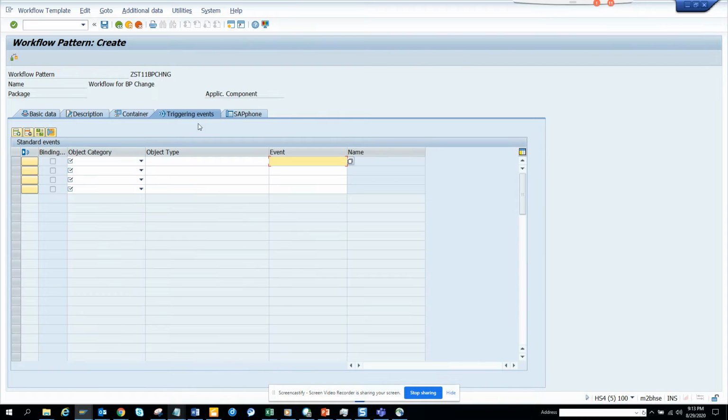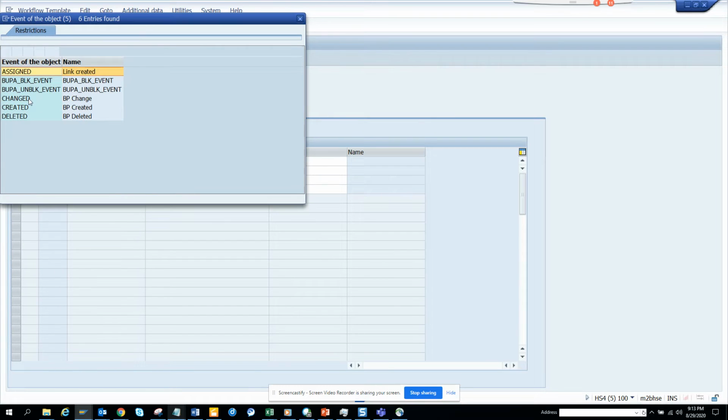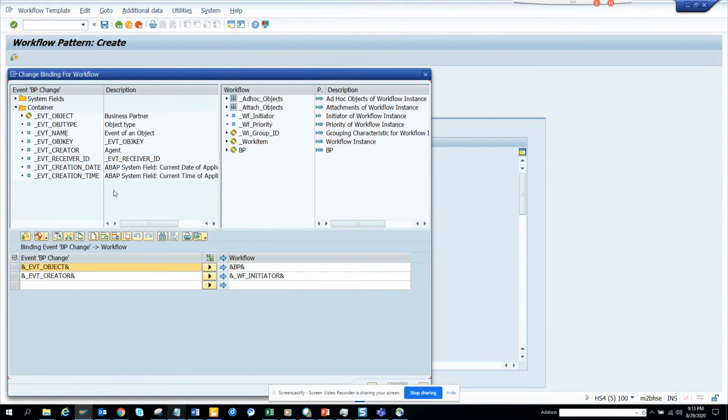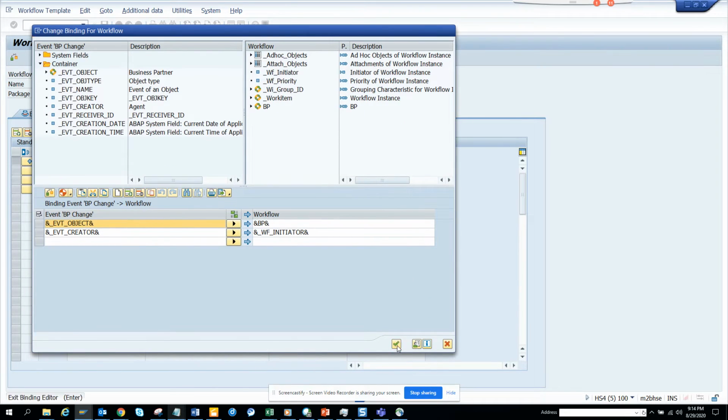Now the triggering events are the most important part. Here I will click BOR object type, and select BUS1006, and for the event I'll select changed. The moment I do this, I'll make sure the binding is done. The binding is already done: the event object to business partner, event creator to workflow initiator. That's good, and I'll click the green arrow.